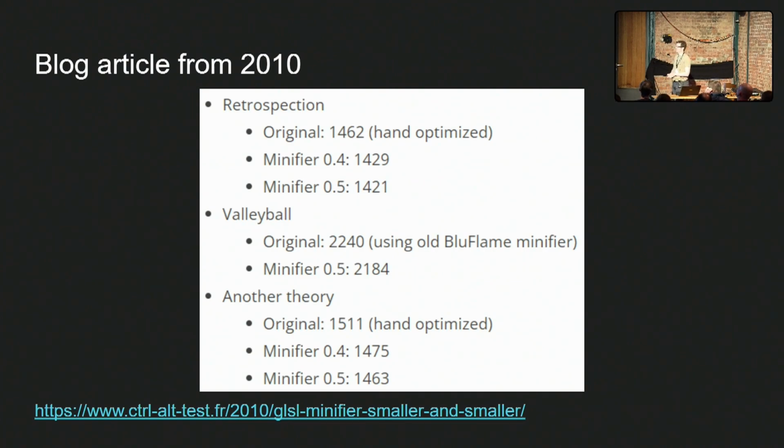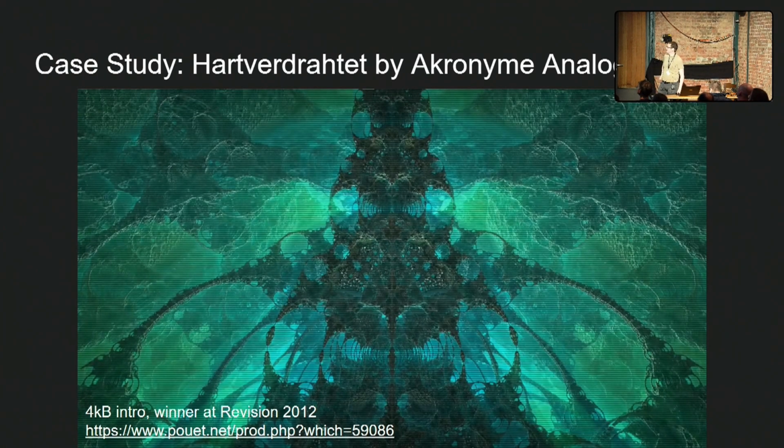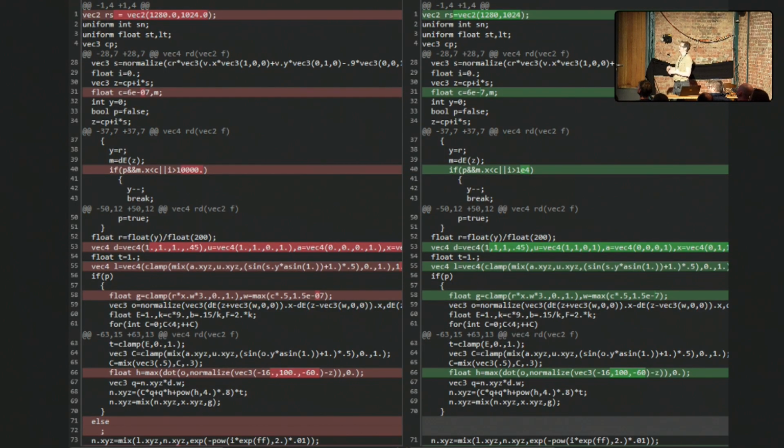So yeah, that was 2010, so a long time ago. So I thought that maybe I could make the same comparison again with modern intros and see how well it works in practice. One difficulty is that when I looked at the winners of the previous Revision, for example, they are all already using Shader Minifier, so I don't have much to compare with. But I found this one from 2012. So yeah, it won Revision. It looked pretty nice. And I noticed that it was not using Shader Minifier. And so I looked at the diff and saw what Shader Minifier could do.